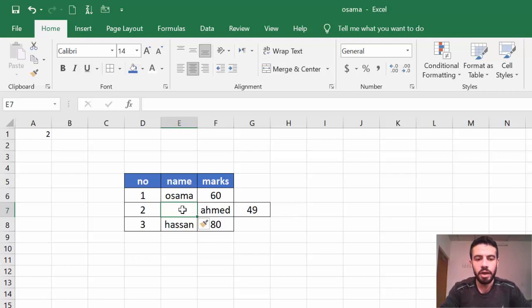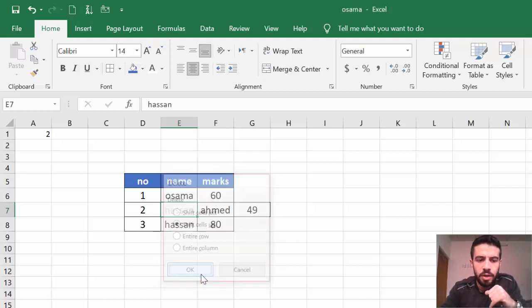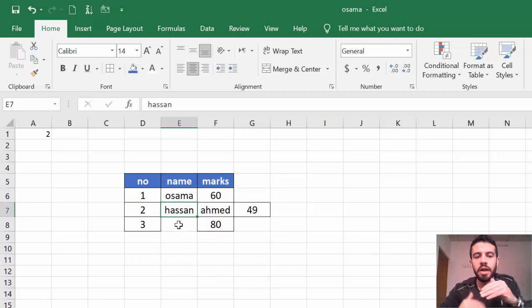Now I can delete that. Just right click and delete. When I delete it, you can say shift the cell, because I will delete one cell. So the other cells should be shifted to the left or up or where? For example, up. I say up. So just OK. So I delete that and shift the other one up.